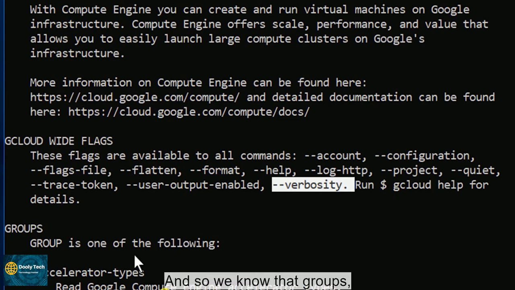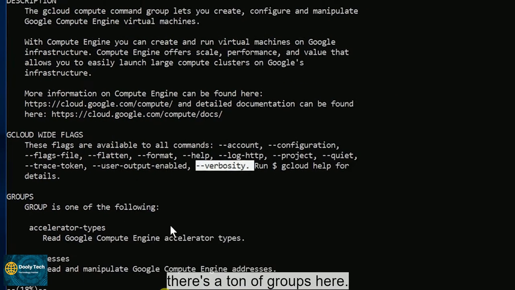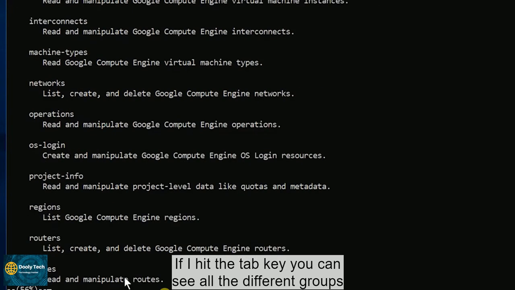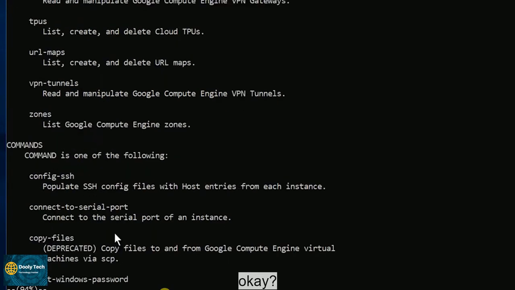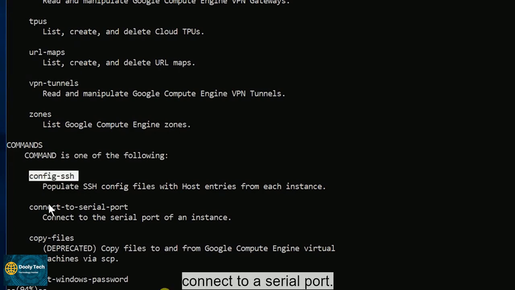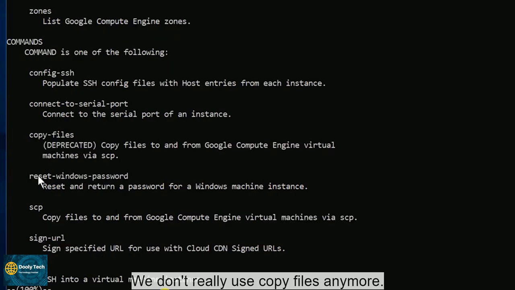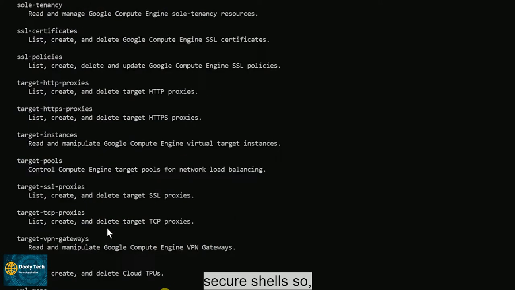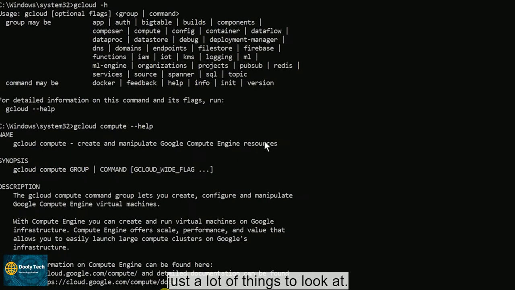We know there's a ton of groups here. If I hit the tab key, you can see all these different groups showing up. A lot of them. Then a lot of different commands, for example config, secure shell, connect to a serial port. We don't really use copy files anymore. Reset the Windows password, SCP, secure shell. Just a lot of things to look at, so you want to get familiar with GCloud. And like I said, we'll be using that quite a bit.